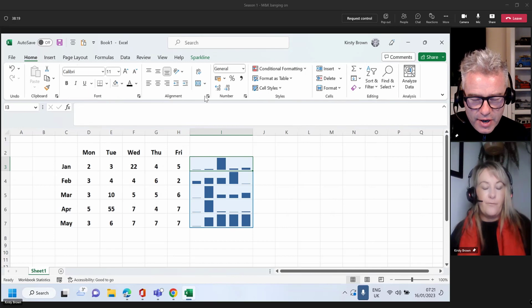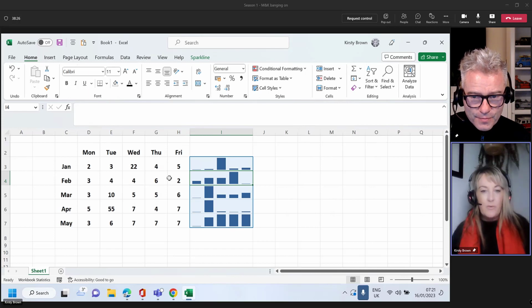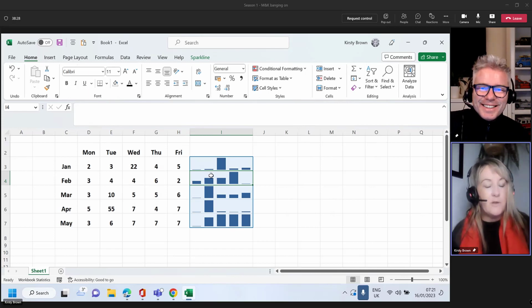Kirsty, a couple of things. Right, so if you click on one of those cells, can you change the colours on there? Can you format them by cell? Okay. So you've preempted exactly what I was about to say, mate. It's a really good point.